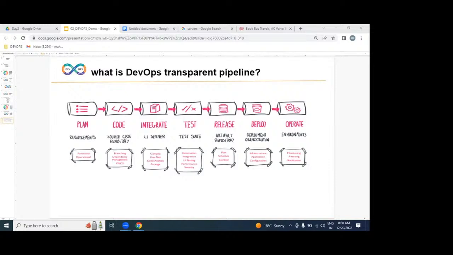No. So developers are continuously writing code, and as a DevOps engineer, our responsibility is to continuously integrate it. That code is automatically integrated continuously. Once it is integrated, we need to verify whether the software is working or not.